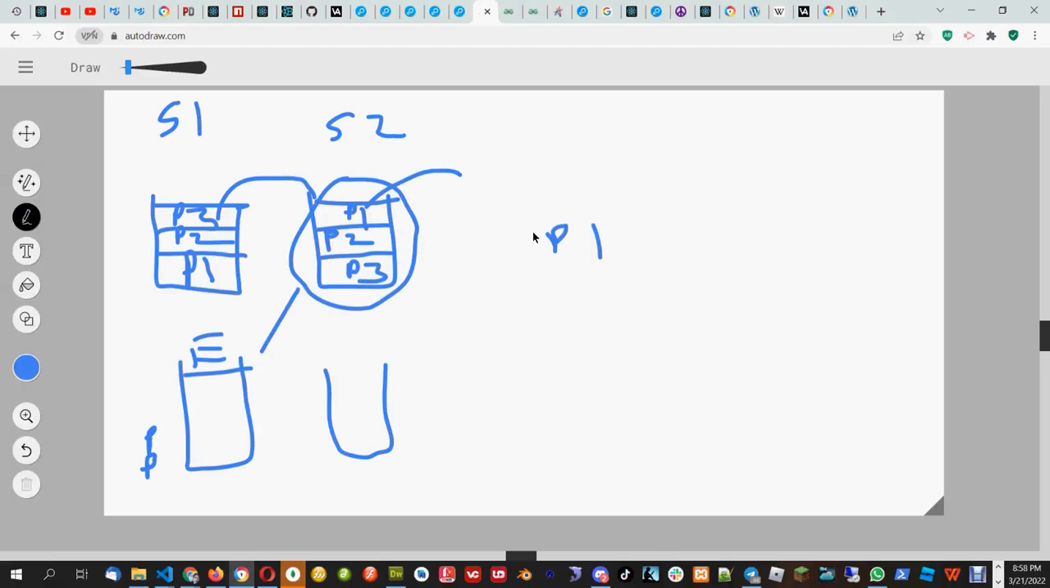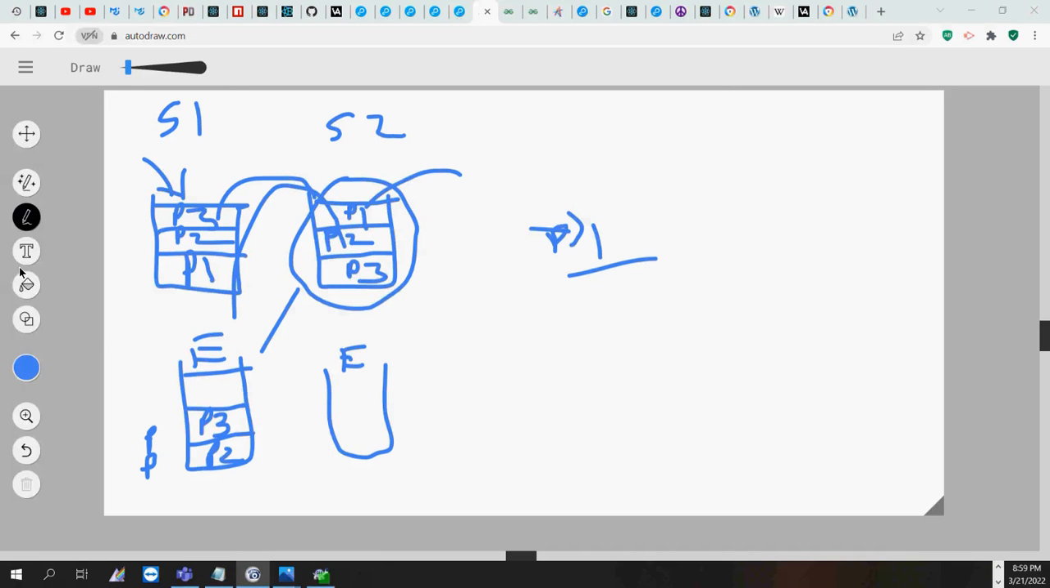Now from S2 I will remove P1 and give it to the outside world. Now we have P2 and P3 in S2. So I will take P2 back to S1, and P3 will go inside S1 again, and S2 will become empty. That is how we will remove the element. But when we want to add an element, we'll just put it in S1. That is the purpose of the whole exercise. Let's try to do that in code.